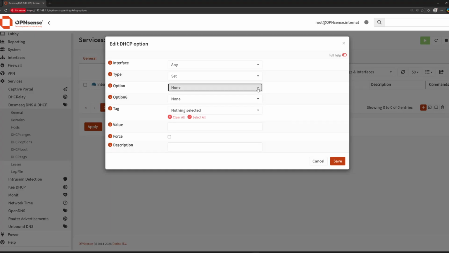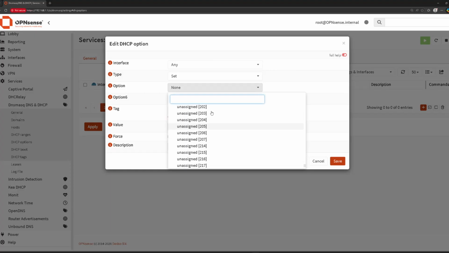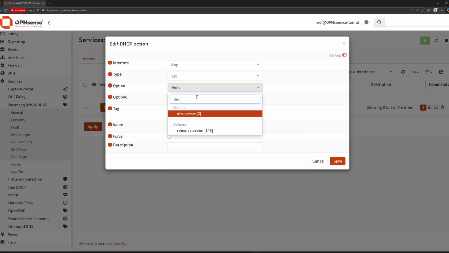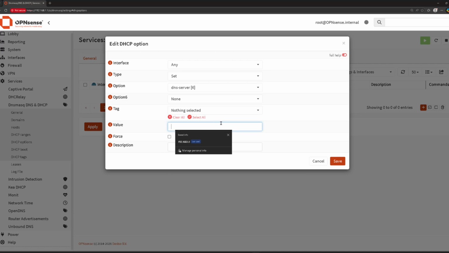DHCP ships with a bunch of additional options, each labeled with a numeric value. In here we can search. If we search for DNS, we will see DNS server, which is option 6. And we can set that to whatever value we want. For example, I'm going to set it to the value of our firewall, which is at 192.168.1.1. But if you had something like a Pi-hole or an AdGuard server, you could set it to that as well.